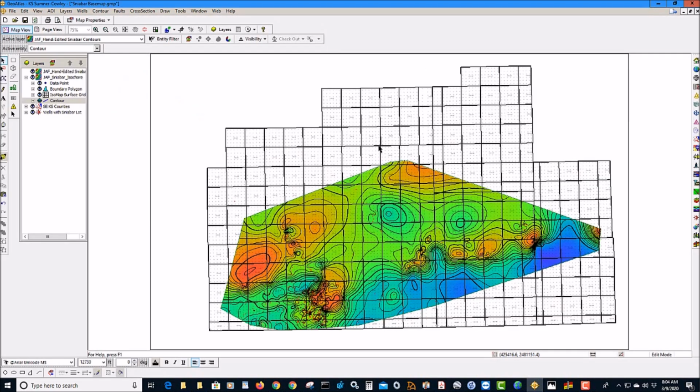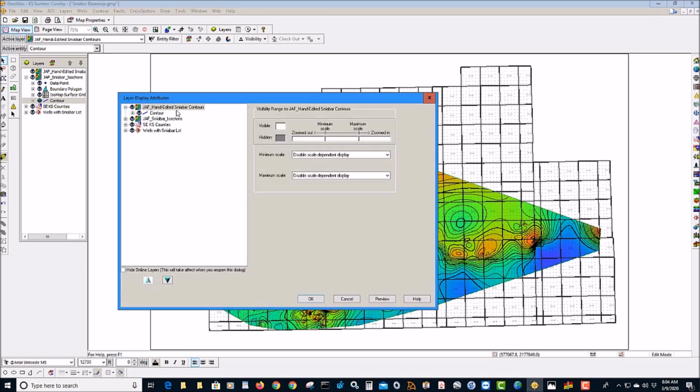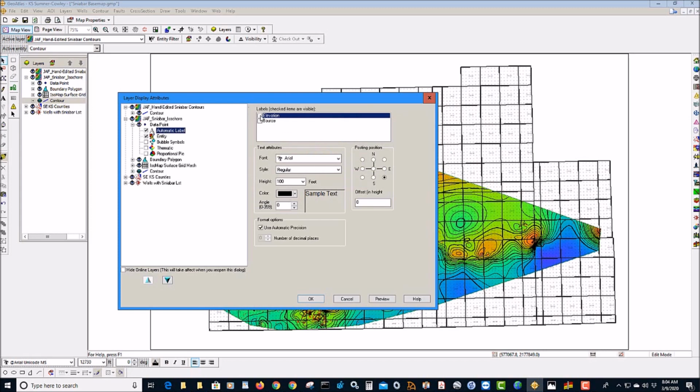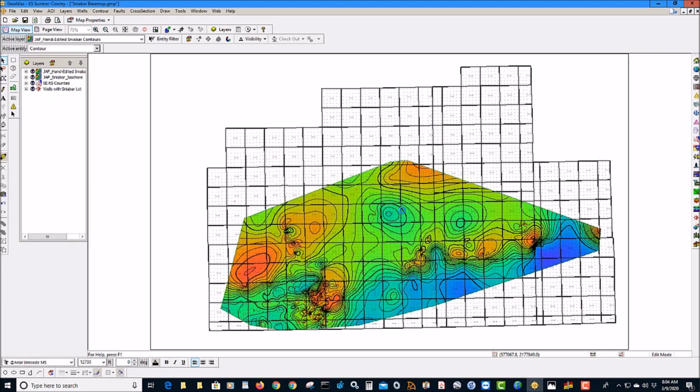Okay. Now what I would do is go into layer display attributes, go into my isocore layer, into my data points, and turn, quote unquote, the elevation on, even though it's a thickness. The term elevation is always used, and then I can change the height of the elevation, etc. What I'm doing now is posting the data in behind this.